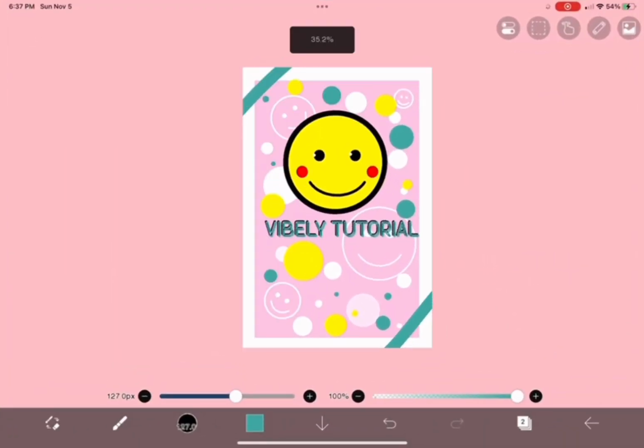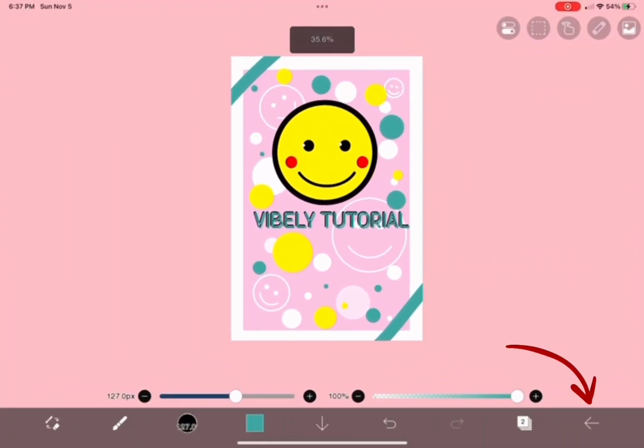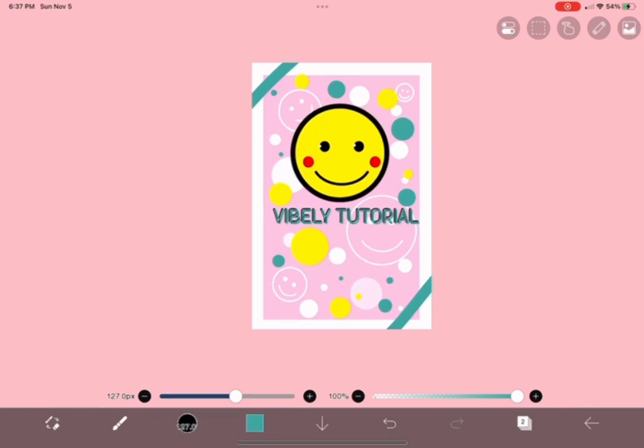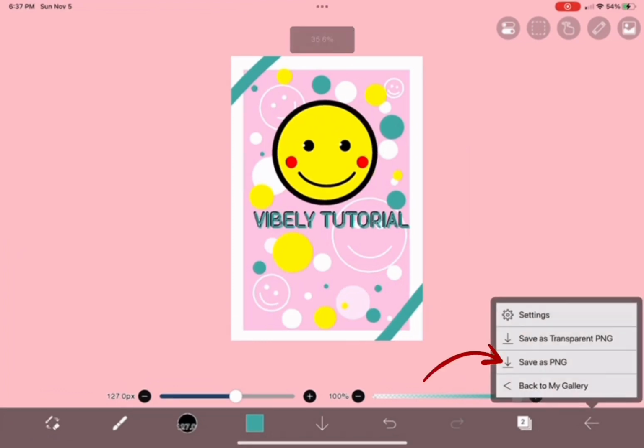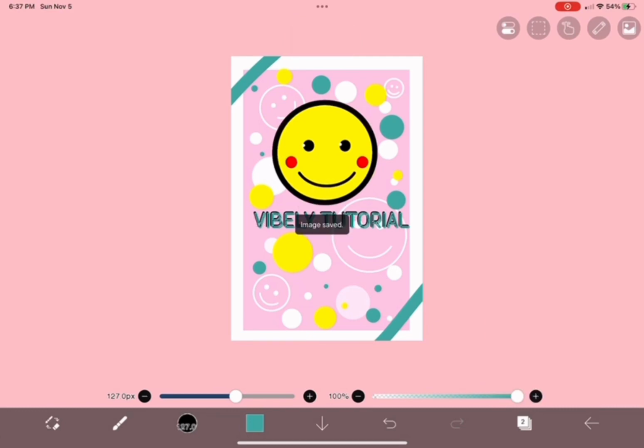Once I check everything, I go to my drawing app. I use IBS Paint X, where I have already made a cute background picture. The best dimensions that fit the Vibely vertical frame is 1998 by 2972. And 2972 by 1998 fit the horizontal frame. Now I'll save my drawing.